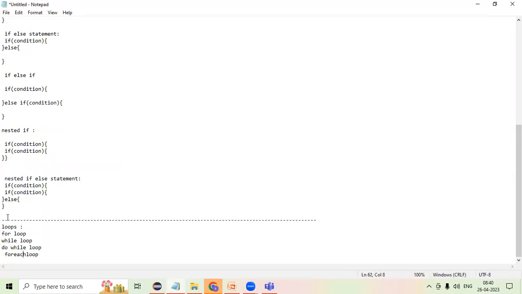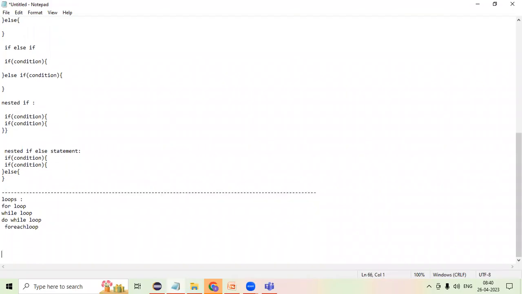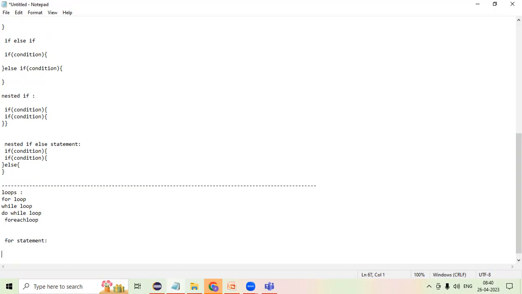Loops are generally iterations, like everyone came from a maths background, right? Iterations in the sense that we are incrementing the value. Incrementing the value is nothing but iteration. Here we have a statement called the for loop. The for loop is nothing but incrementing the value of the variable and checking a particular condition.